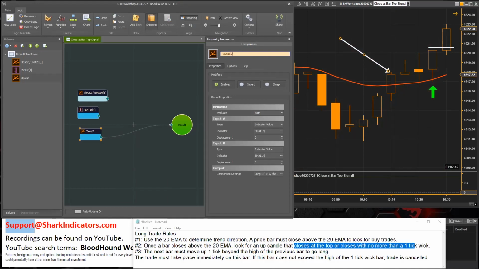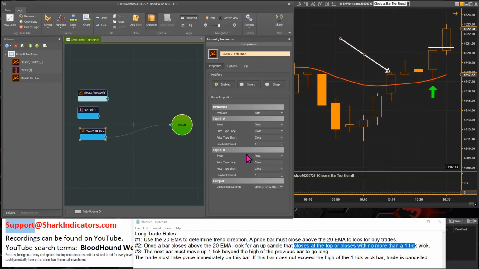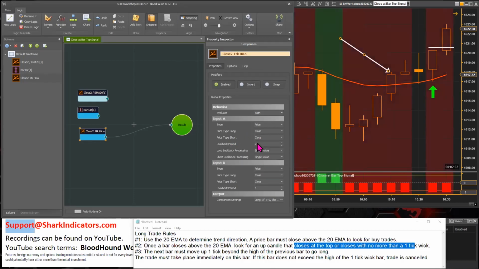So again, we're going to compare the close, 1 bar back, or on number 2. And we want to make sure that it is 1 tick away from the high for a long trade, or 1 tick away from the low for a short trade. So input A, again, the input type is price, and for input B, we're also looking at price as well. So let's set that one to price. Right, input A is the close again. So the close is the default bar price. So we just need to increment the look back to 2.